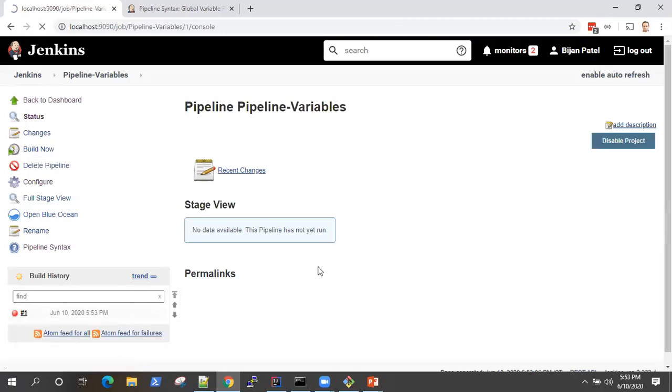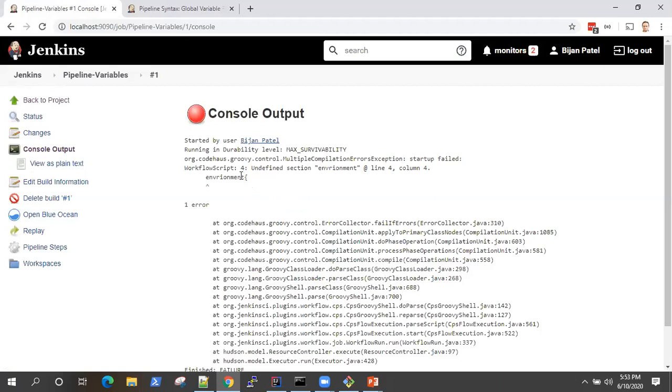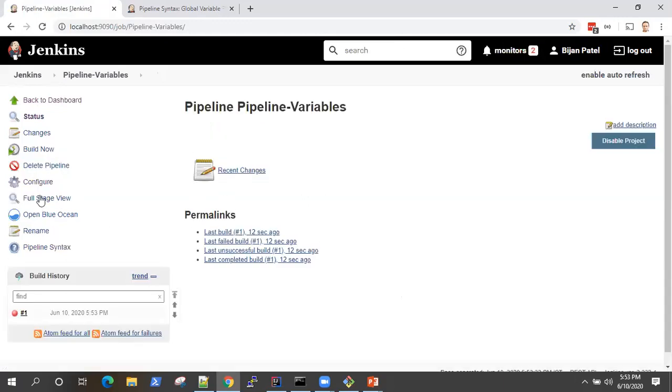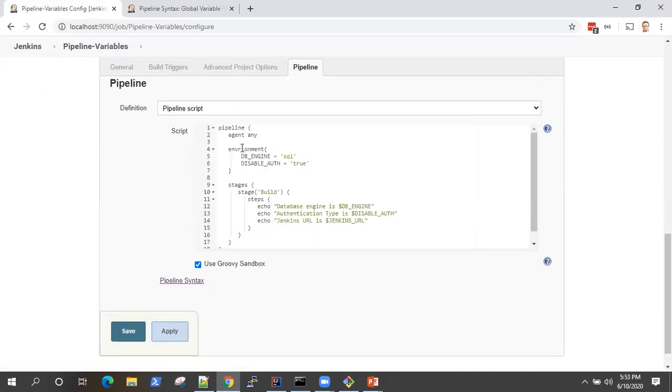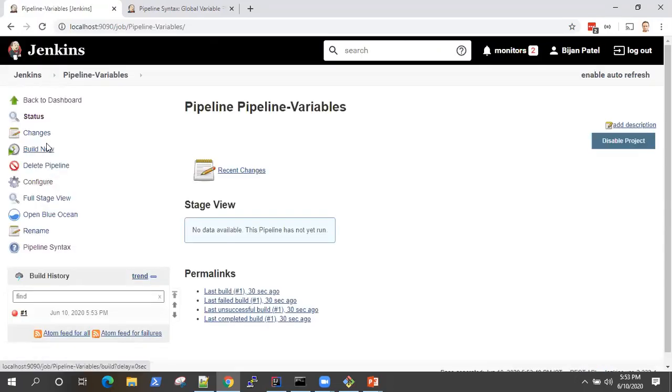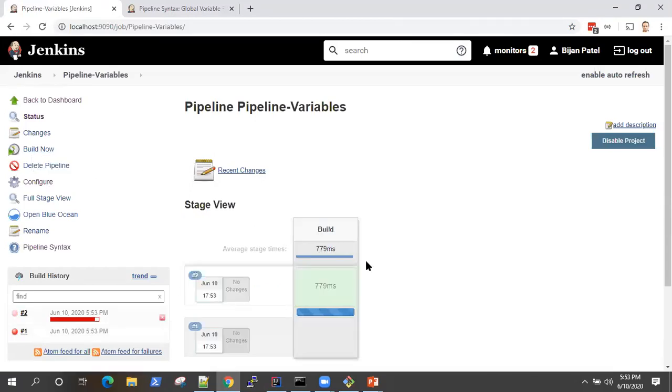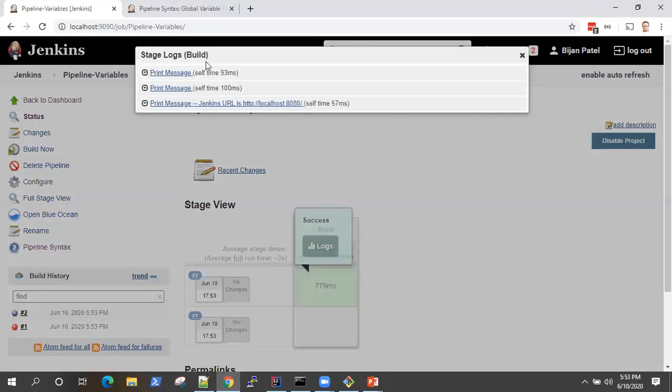Okay, so we have got an error. Sorry, I put the incorrect spelling for environment, my bad. So let me just correct that quickly. ENVIRONMENT, right? So yeah, it should work now. Let's build. Should be quick. Yeah, so our build was successful.